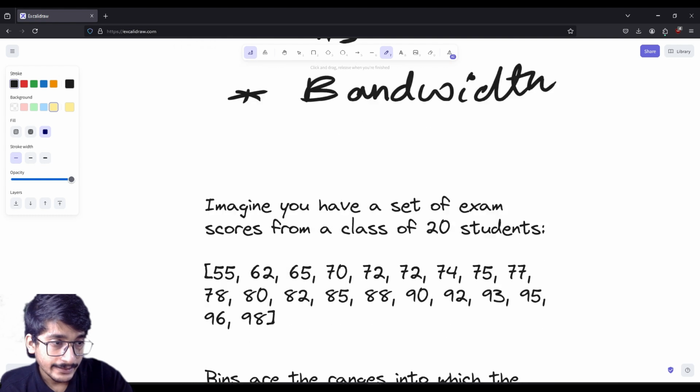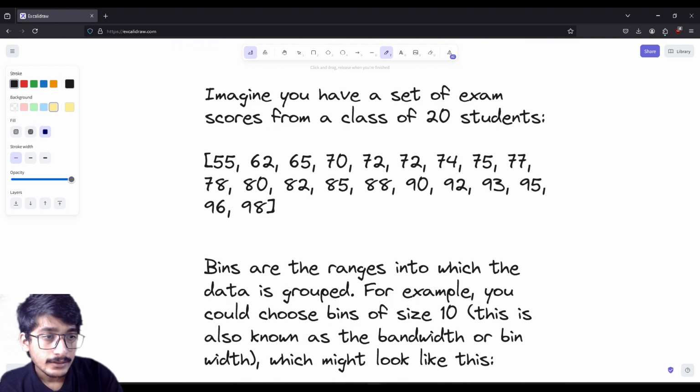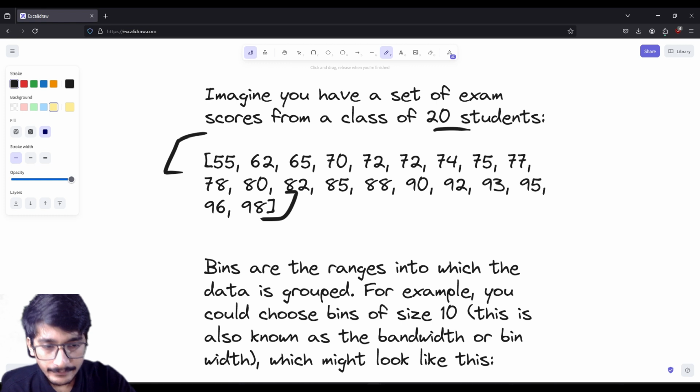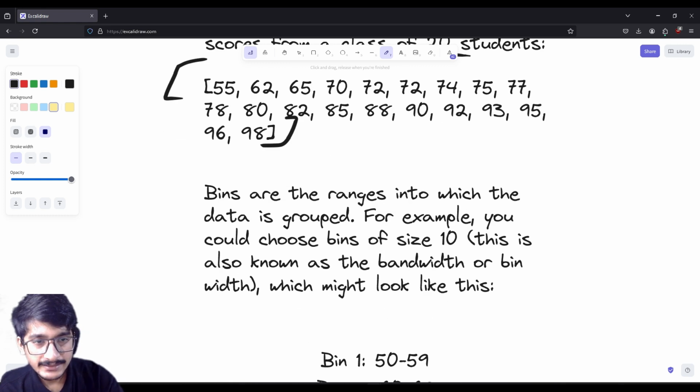Now let us look in detail at what bins and bandwidth are. Suppose you have the scores of 20 students in their examination, out of 100. What would be the bins for this? Bins are basically the ranges into which the data is grouped.